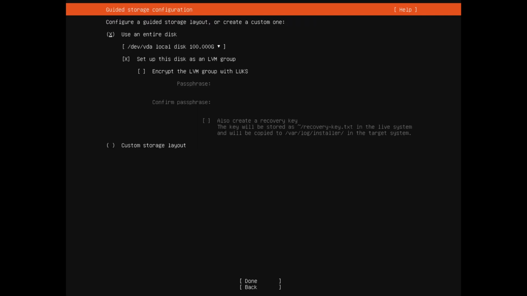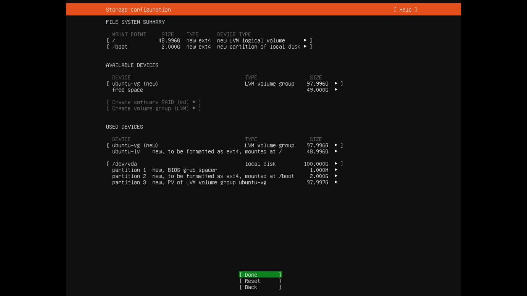And then you have the option to use the entire disk and set this disk up as an LVM group. That's fine. I go ahead and tab down to the done option. In my case, I have a 100 gigabyte disk, and you'll notice here if we scroll to the option that says Ubuntu new to be formatted on the root device, and it's going to format it as 48 gigabytes. I'm going to highlight that, and I'm going to hit enter. And then I'm going to hit edit.